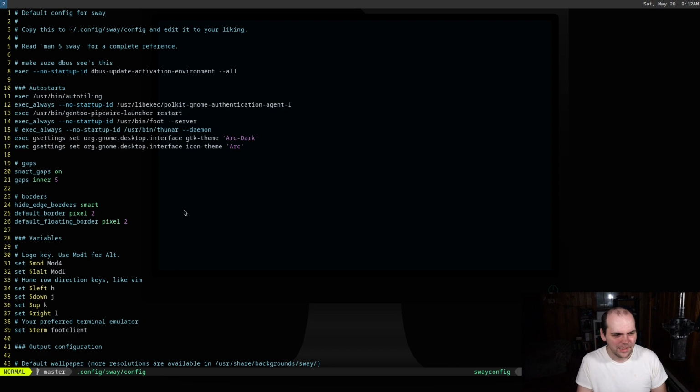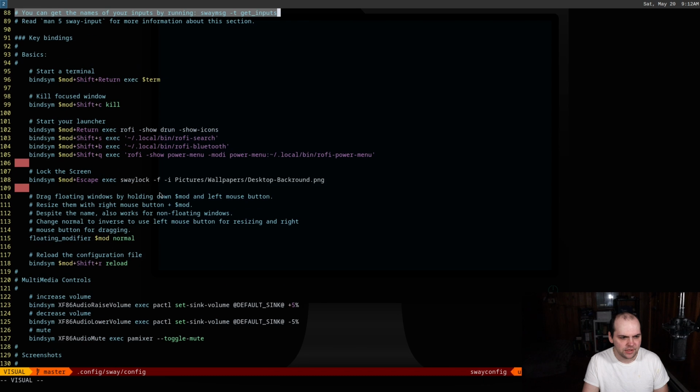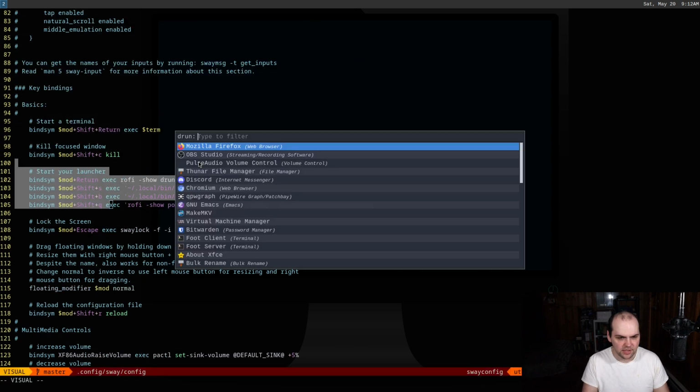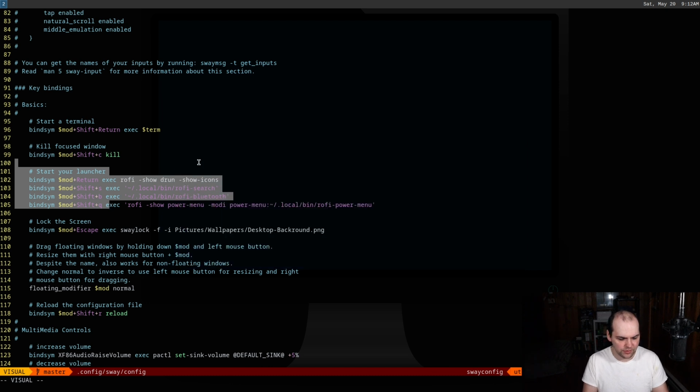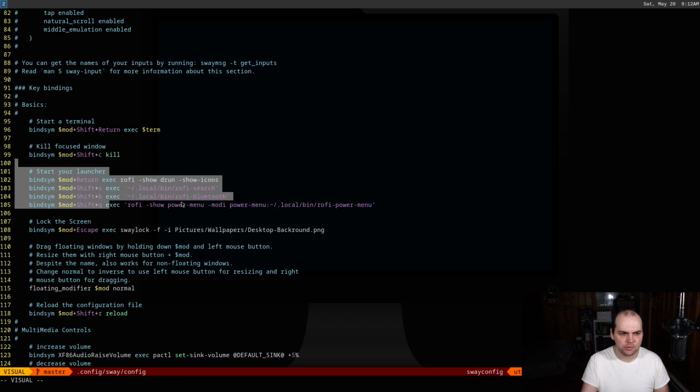Yeah, I'm working through this. I've got a couple of floating rules here, and some stuff for Rofi, because I am using Rofi, the Wayland fork of Rofi. So I've got my application menu, my power menu, my Cheaty search menu, my Bluetooth. We're working our way through it.